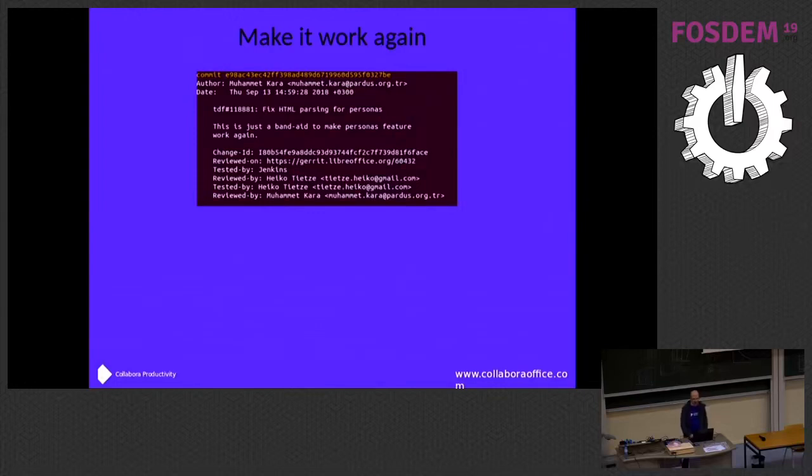To make it work again, it was as simple as just replacing old characters with the new ones. It was a simple page. Then it was working somehow.